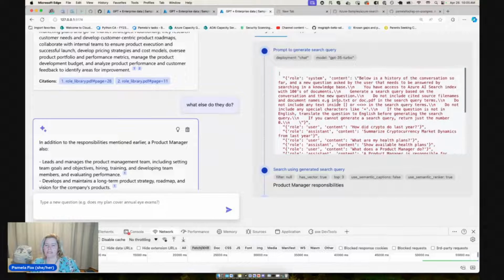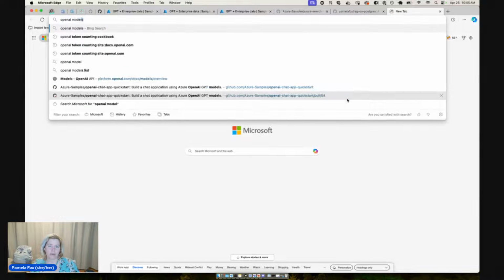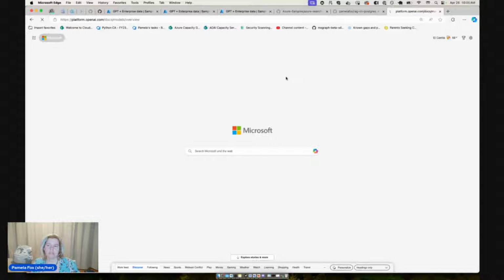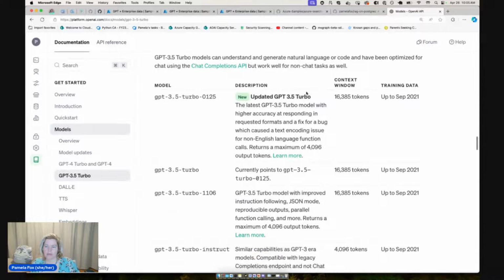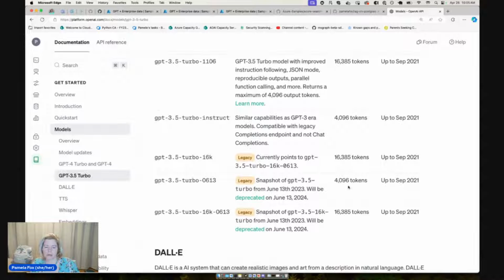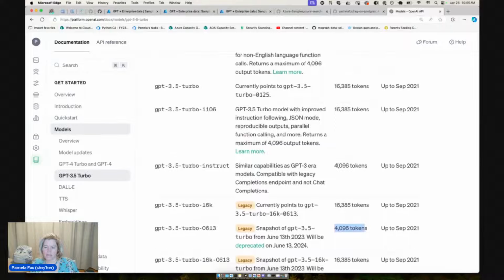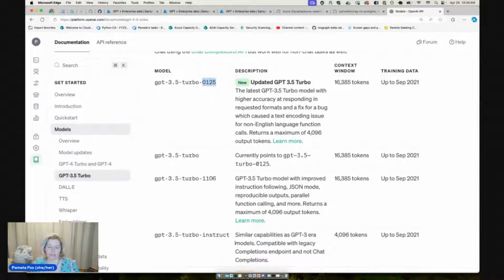Now, here's the tricky thing, is that our models have limits, right? So let's see, OpenAI models overview. And let's look at, so right now we're on GPT-3.5. And if we look at the context windows, we can see they started off as 4096. And now they're up to, I guess the default is actually 16,000 now, which I didn't realize, even for 0125. So now I'm actually curious.